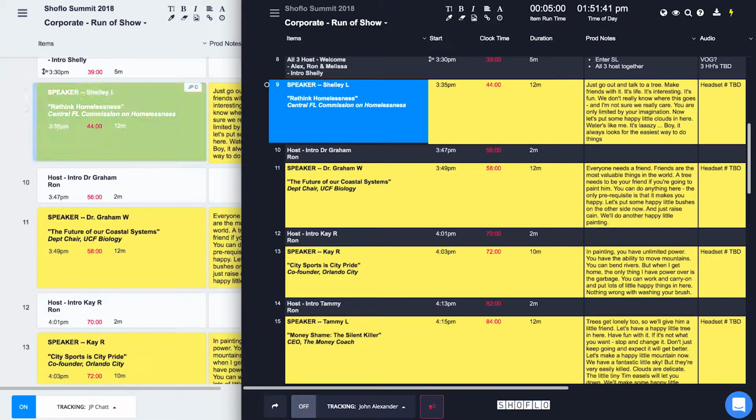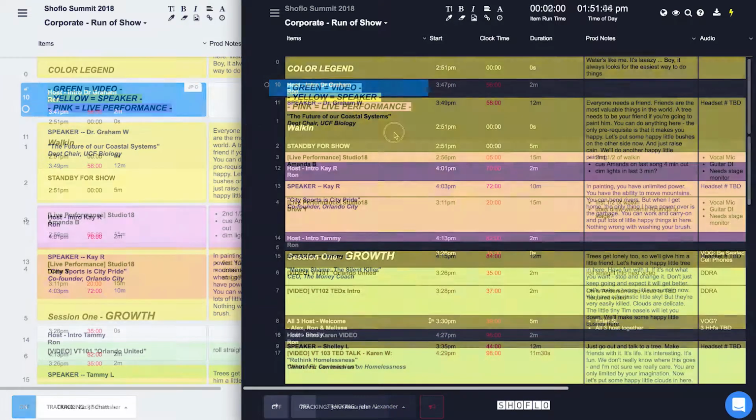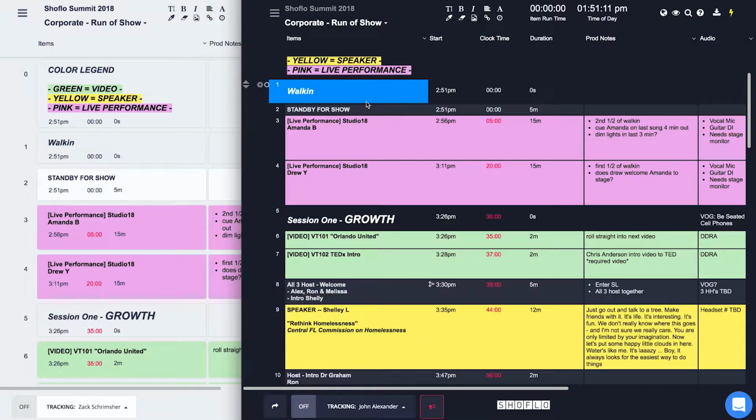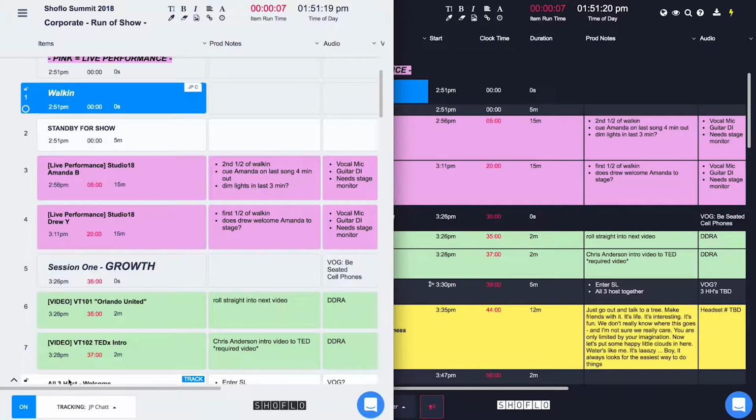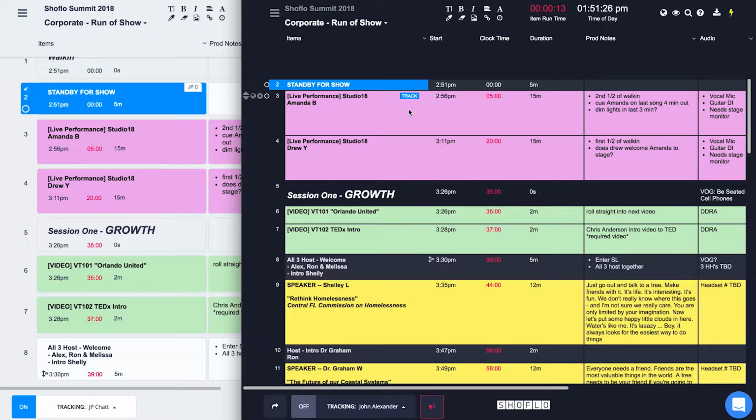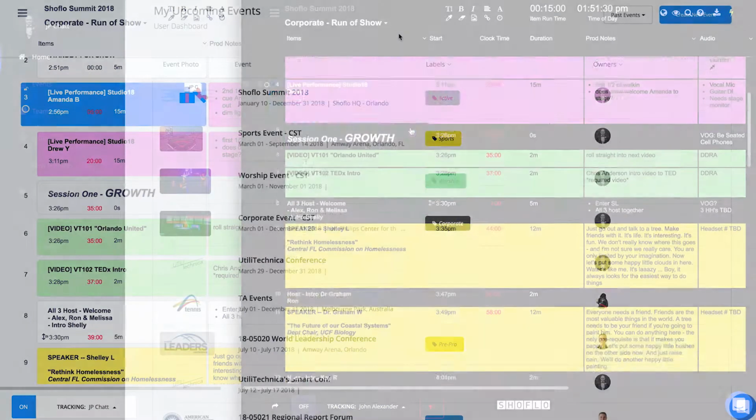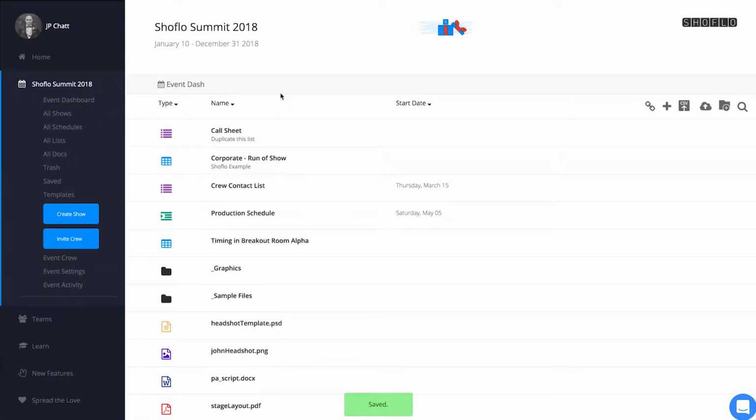Showcaller tracking was one of Shoflo's flagship features. It allows your showcaller to broadcast their location in a show live and gives all other crew members the option to follow along as the showcaller progresses through the show. First, let's cover this feature from the showcaller's perspective.